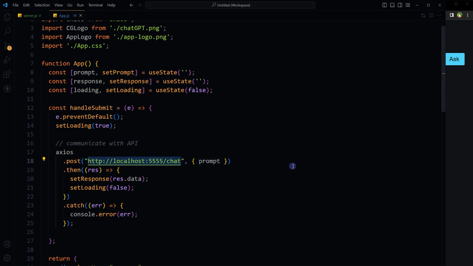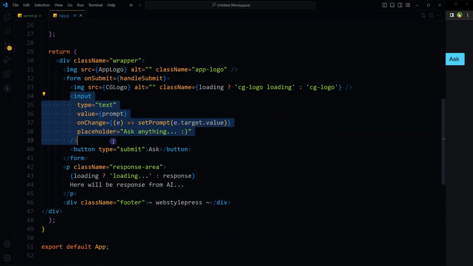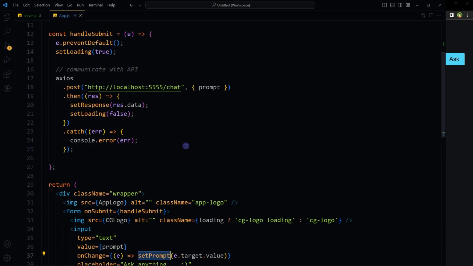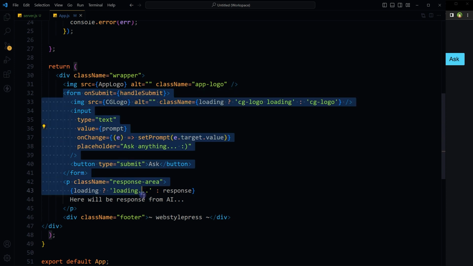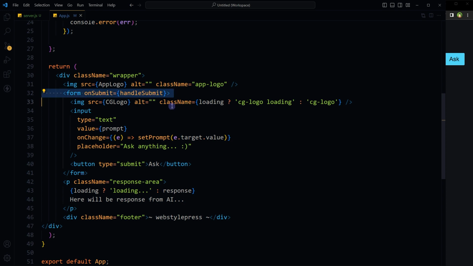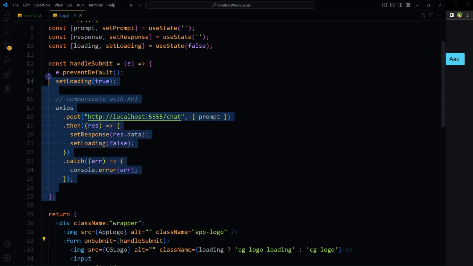Let me give you an overview again. When we type in the input field, the prompt state will be updated and the same will be displayed here as the value. When we submit the form, this function will be triggered. Loading state will be set to true. Using Axios, we will hit the API endpoint containing the data or question stored in the prompt state. That is the value of the input field.